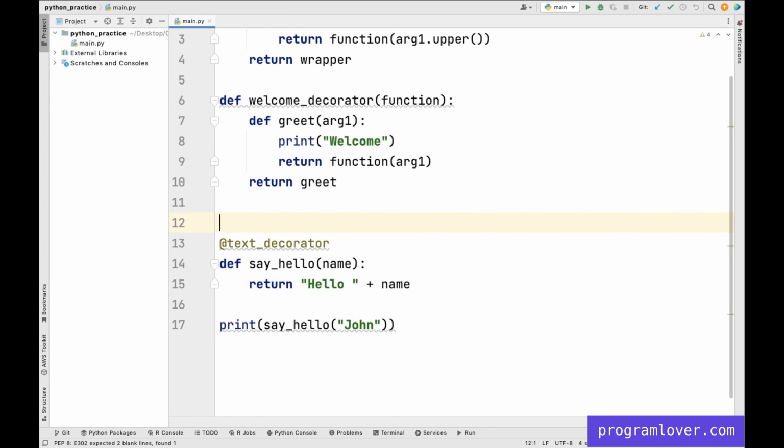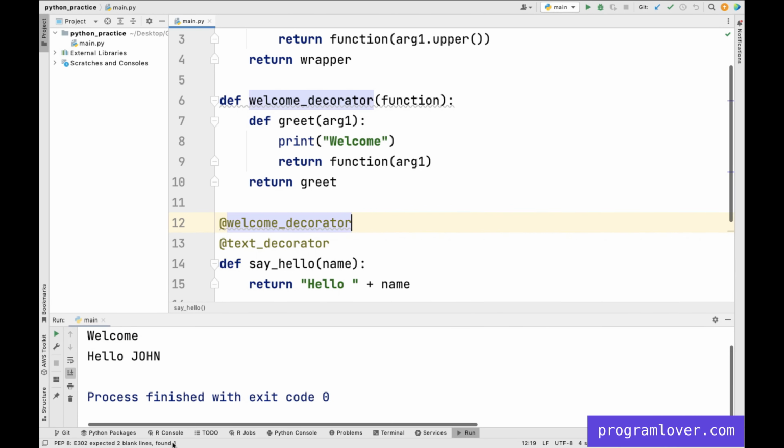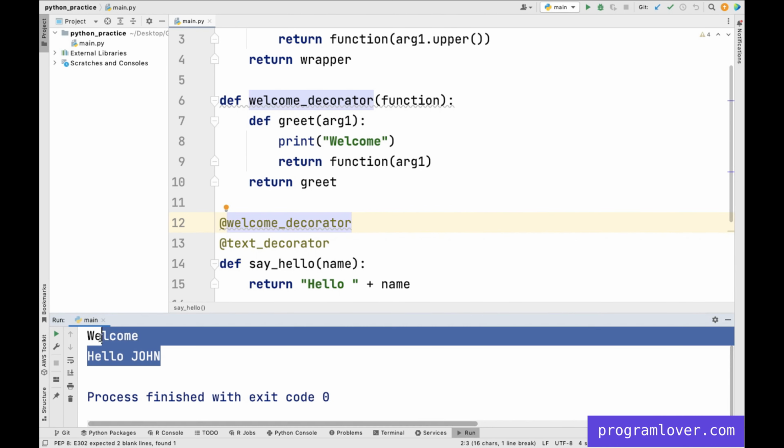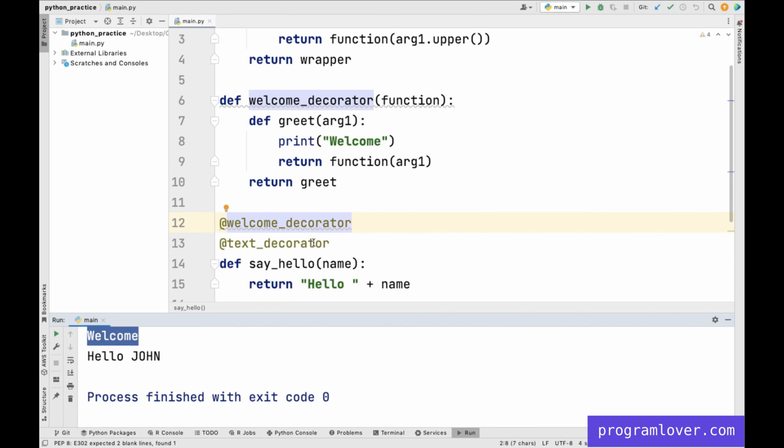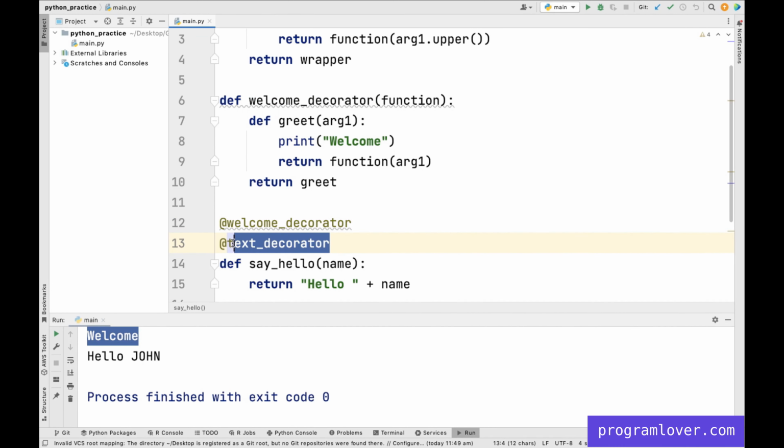Here we call the welcome decorator above the text decorator. After running this program, you can see welcome hello John. Here the welcome message comes first because we call the welcome decorator first and then the text decorator function.